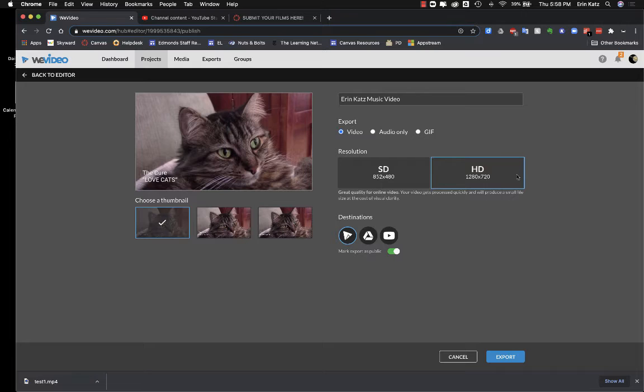You do want to go over here and export it as HD. That way you have the maximum file size of your film you want. So make sure to click HD, and then you have a couple of choices down here about where you want it to go. The first choice is that it'll put it into WeVideo in an export folder, which you see up here. And from there, it's downloadable or viewable.